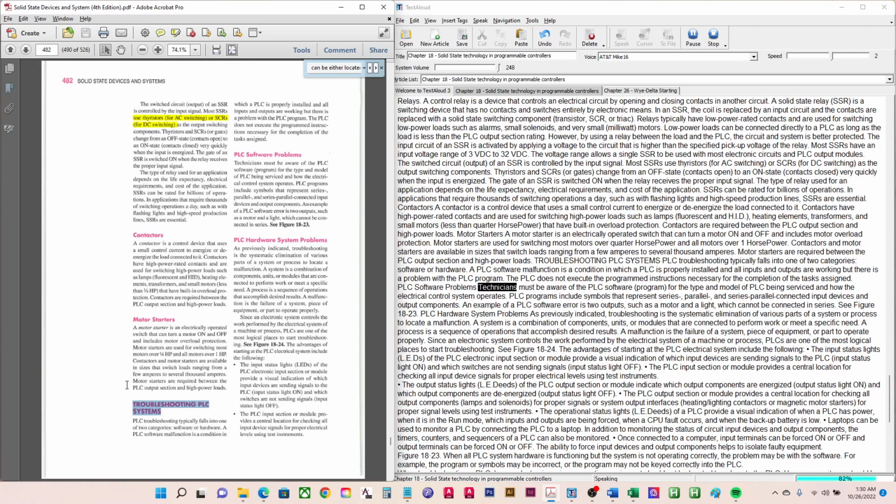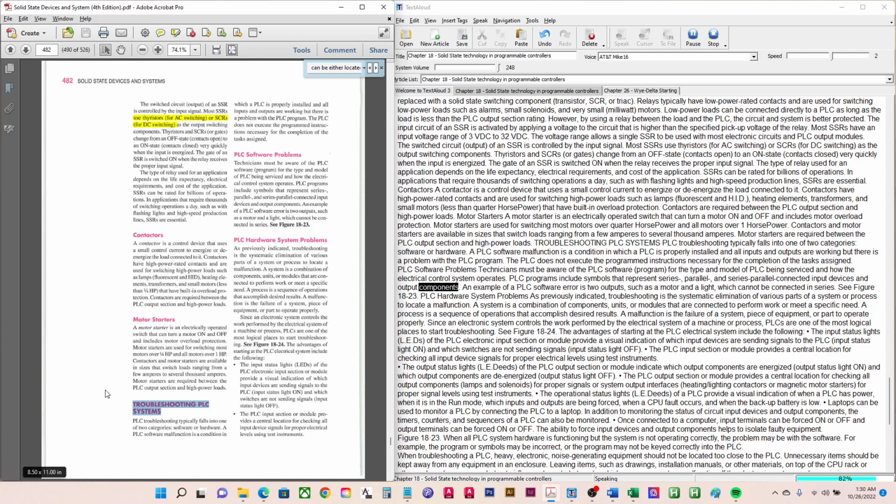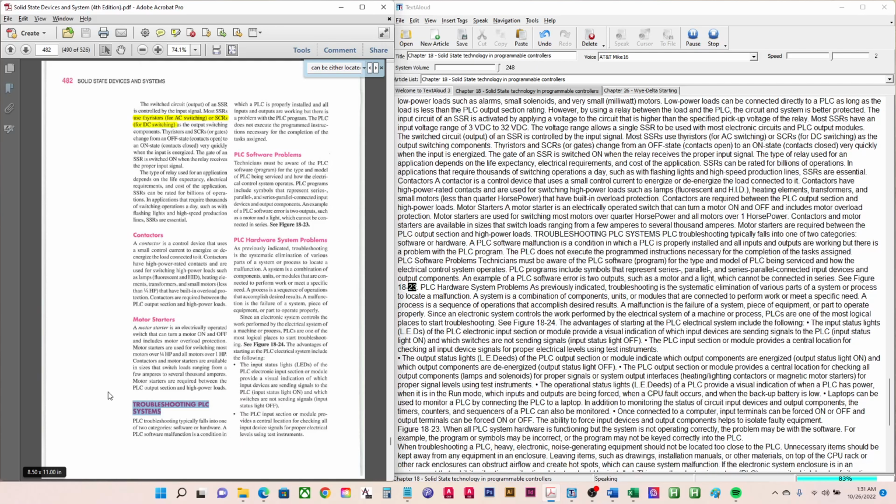PLC software problems. Technicians must be aware of the PLC software program for the type and model of PLC being serviced and how the electrical control system operates. PLC programs include symbols that represent series, parallel, and series-parallel connected input devices and output components. An example of a PLC software error is two outputs, such as a motor and a light, which cannot be connected in series. See Figure 18-23.